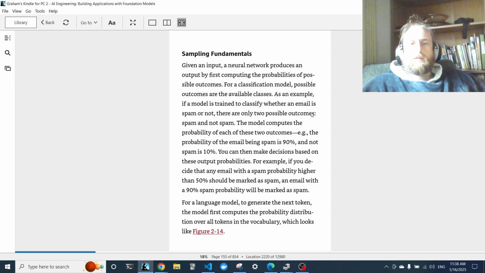You can then make decisions based on these output probabilities. For example, if you decide that any email with a spam probability higher than 50% should be marked as spam, an email with a 90% spam probability will be marked as spam.